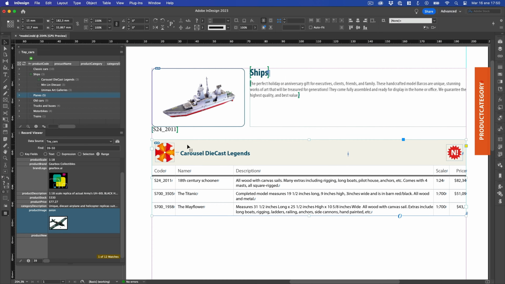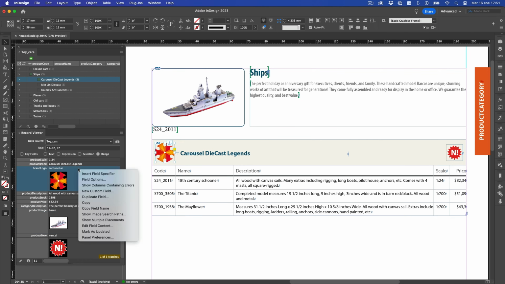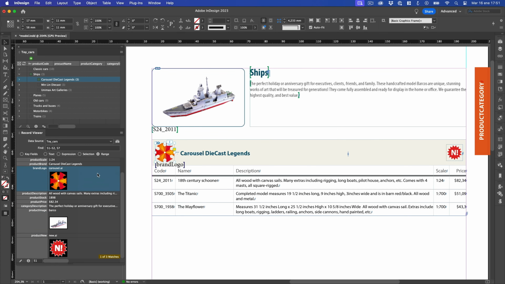Let's move on to our second formatting rule, a table that displays all products of the same brand. As you may recall, it consists of a table with two headings. This logo is the brand logo type. And just as in the previous case, to display the image corresponding to each record, simply select the frame, right-click on the brand logo field, and choose Insert Field Specifier. Here we can see the field marker.